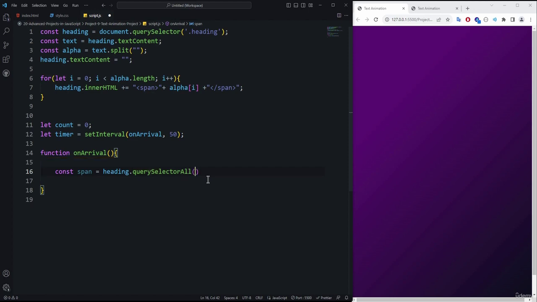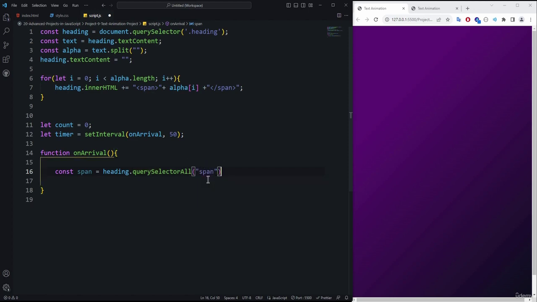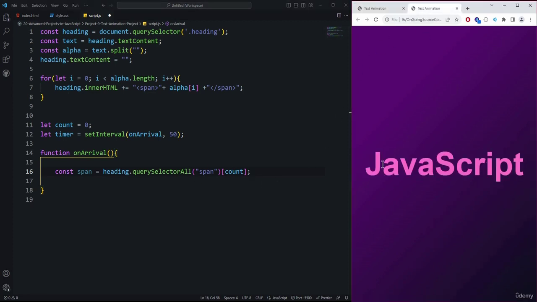What we want to select is all the span elements, but according to the value of the count. So the first time it is 0, then this J will be selected and animated, then the second time the A will be animated, and the third time the V will be animated, and this process will continue until we reach the end of the text.